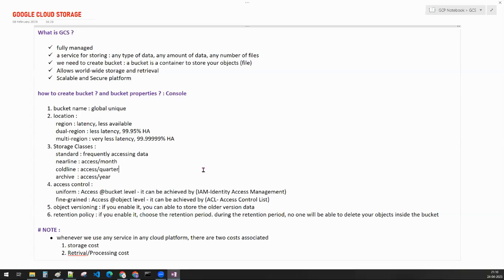For access control, you have 2 options: uniform and fine-grained. Uniform is if you want to provide access to all the files inside a bucket, you provide bucket-level access, so that whichever person you provide access to would be able to access all the files inside the bucket. It can be achieved with the help of IAM that we have seen already.